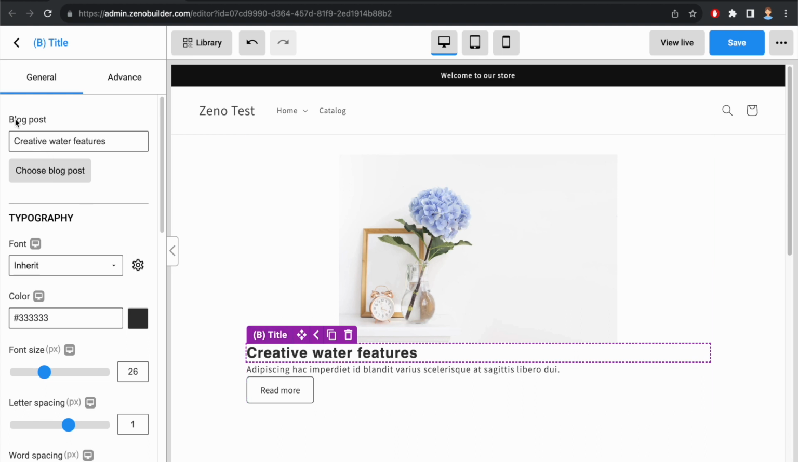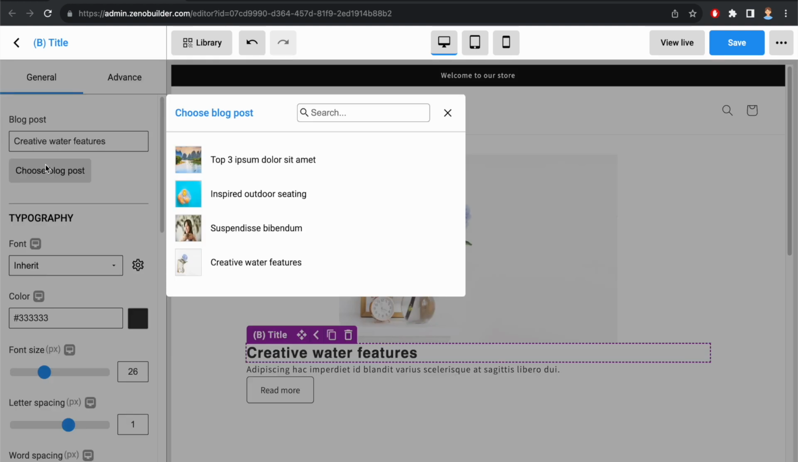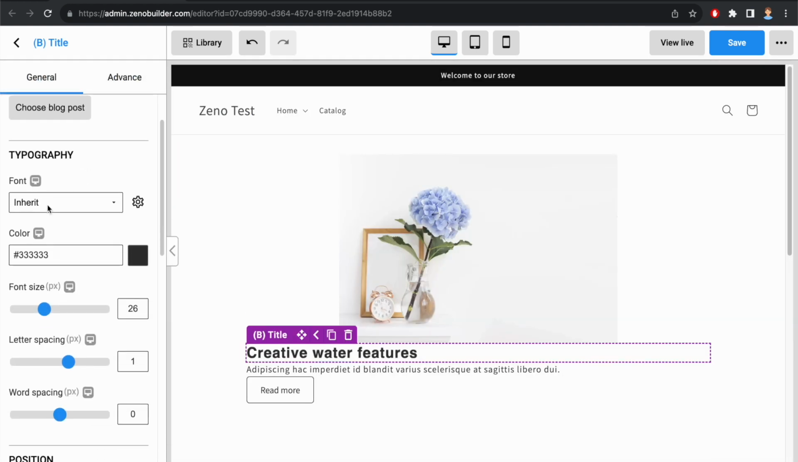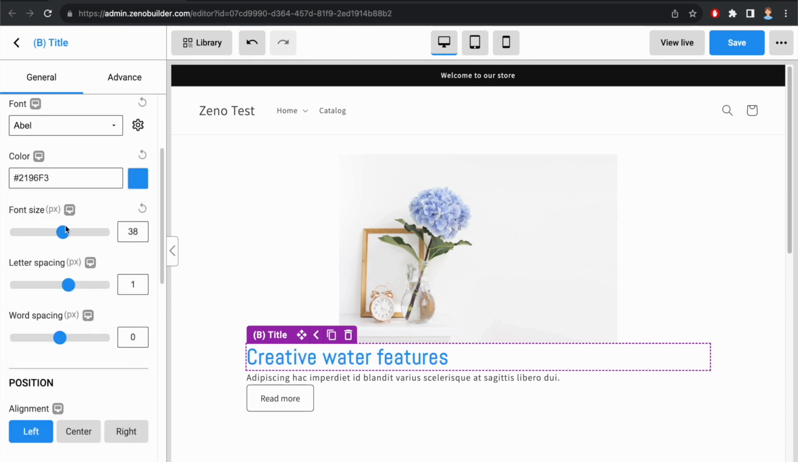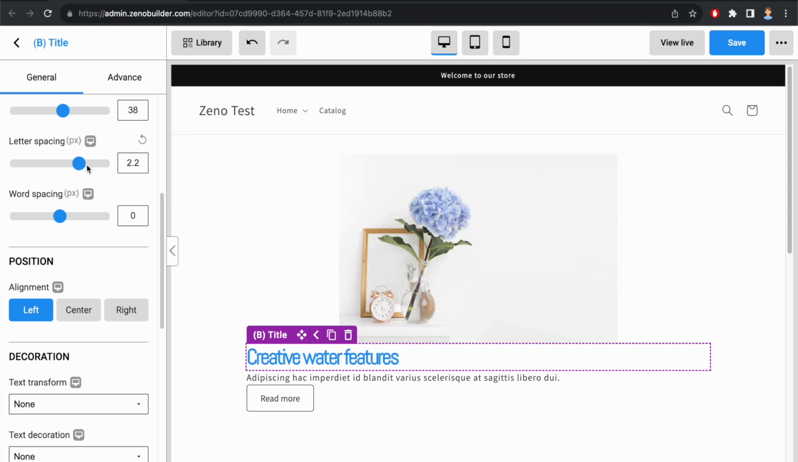First, we have the blog post option, where we can select the blog post to show. Then we can adjust the font, the color, font size, letter spacing, and word spacing.